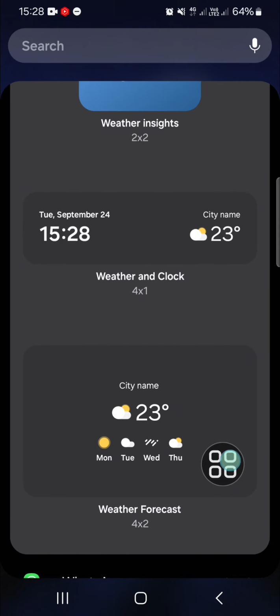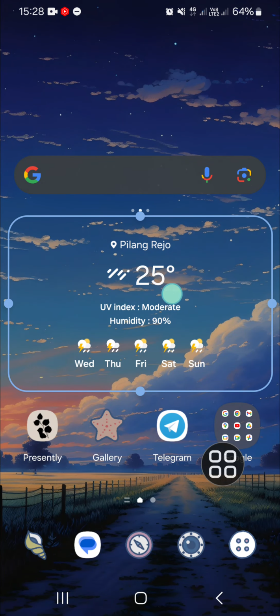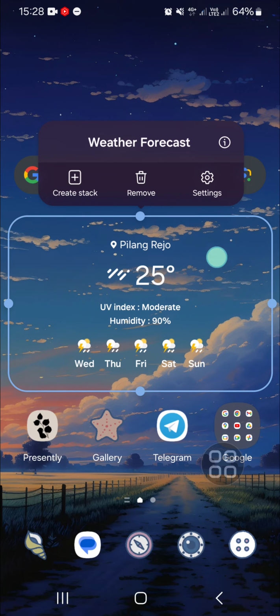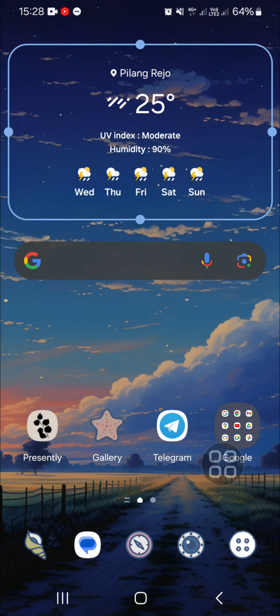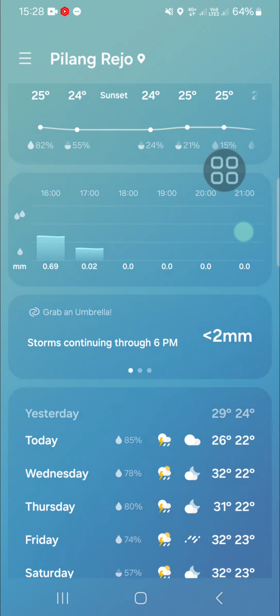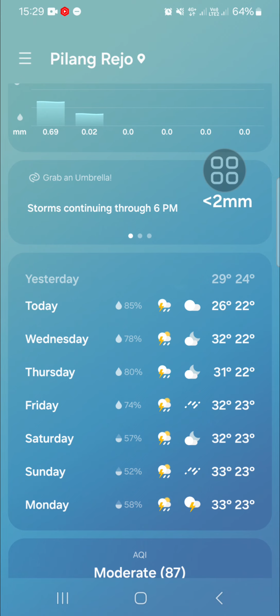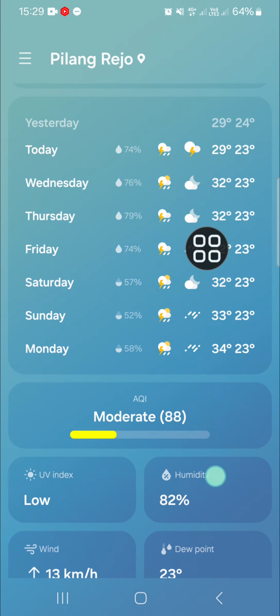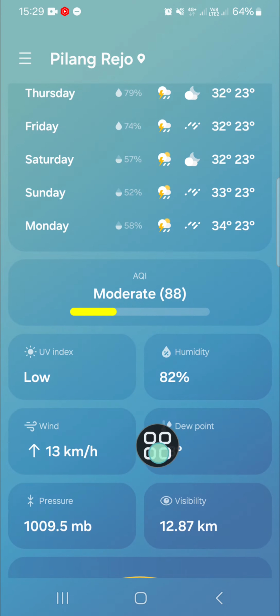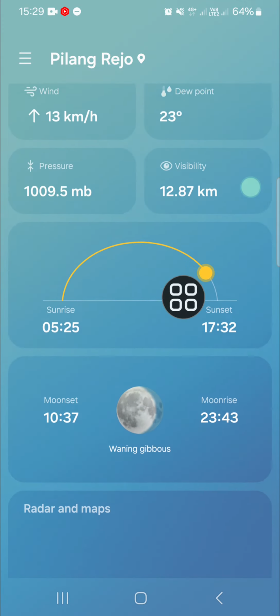weather forecast. Okay, I'm going to add it to my home screen, and this is the weather prediction. If you want to get detailed prediction, you can tap on that like this, and you will be able to get a weather prediction right here. You will be able to get information about the humidity and then UV index and also the pressure.